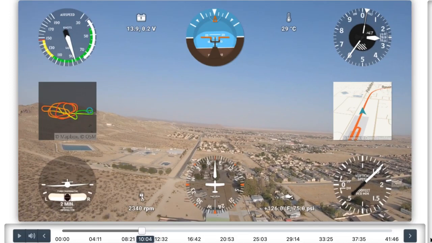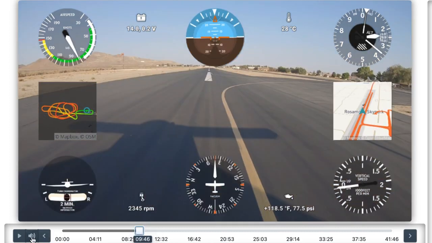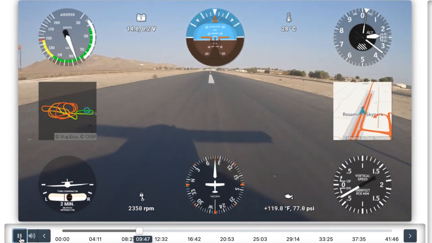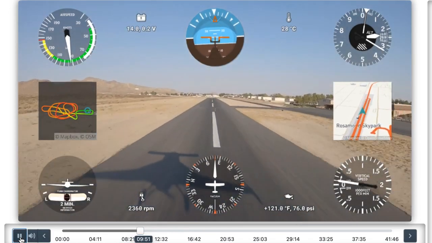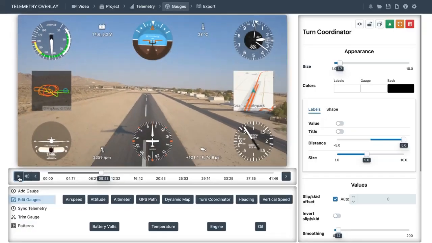And straight away we see some differences. We now have an attitude indicator and some additional data like battery, temperature, oil, and engine RPM. Let's see how that looks in movement. I want to thank Chad and other users that have shared their videos. You can find links to their channels in the video description.